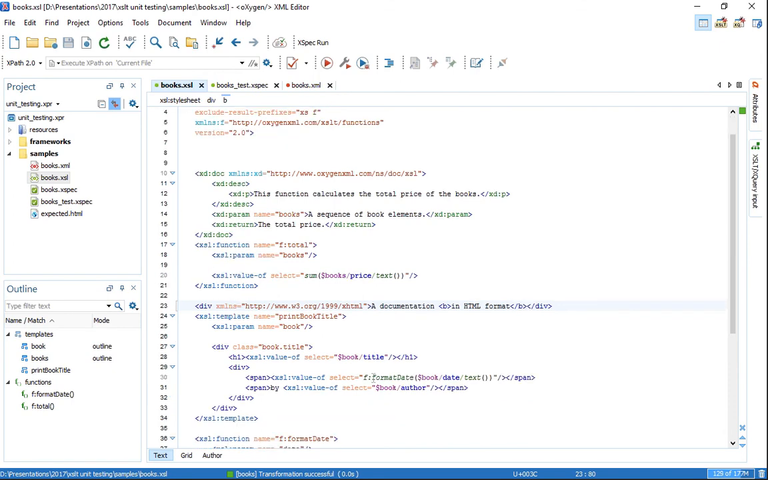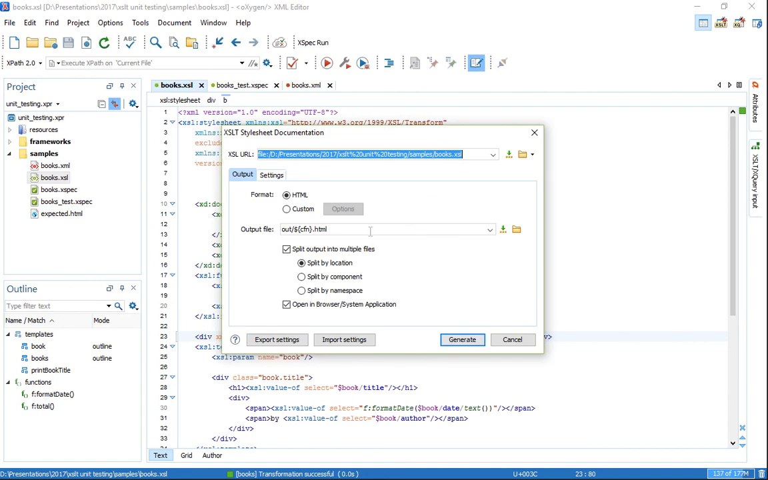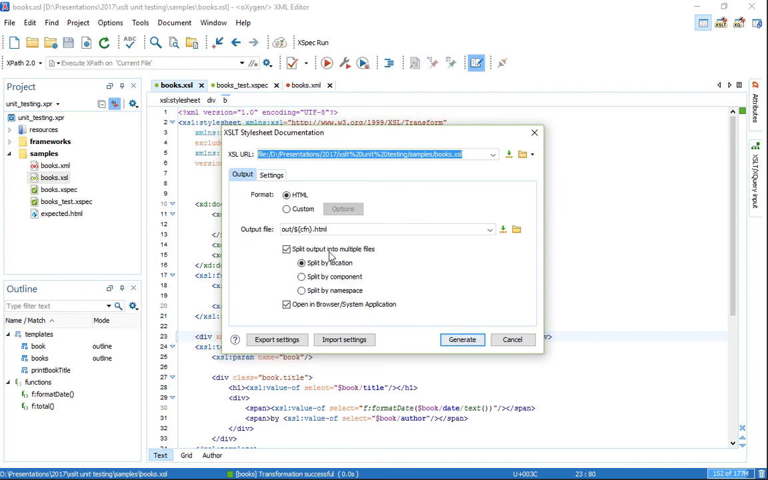Once I've added these documentation blocks in my style sheet, I can use the Generate documentation action on the toolbar. In the presented dialog, I can select which components I want to include in my documentation, and what details about each component. But for now, we'll go with the defaults, but feel free to explore them. So we'll just hit generate.